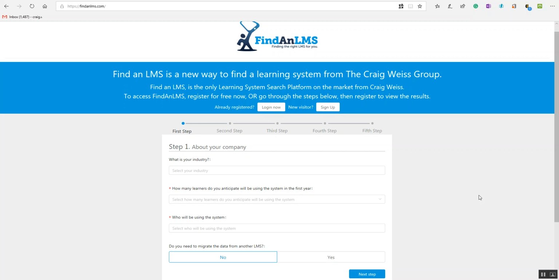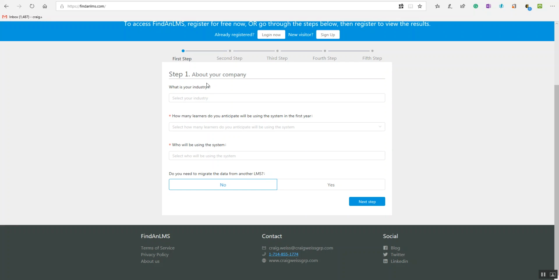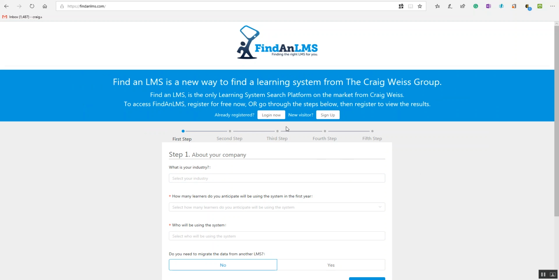Starting your search with the newest application on the market for identifying LMSs, all types of learning systems, in fact, doing comparisons, contacting, and engaging, and much more. The system offers a couple of different ways here through the various different steps, or you can go ahead and register and then log in.